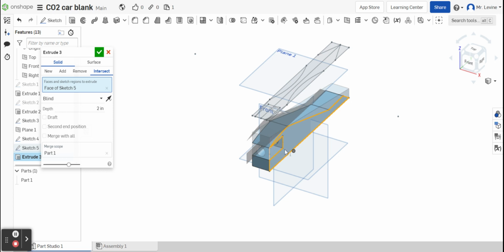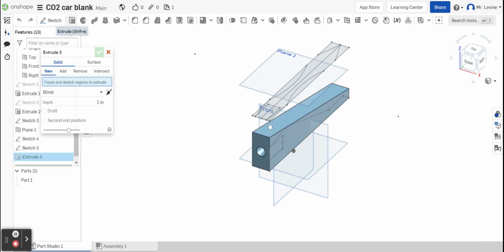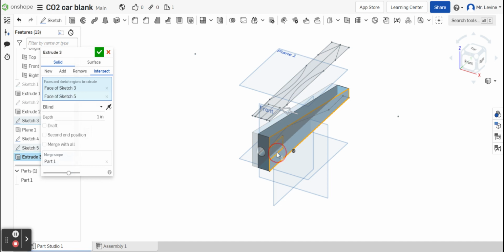I do need that actually as well. So I need to actually select, whoops, extrude, okay, intersect, okay, I need that, and we're going to go like 2 inches, so it goes all the way through. Click off of it. There we go. You need to keep that block in there.